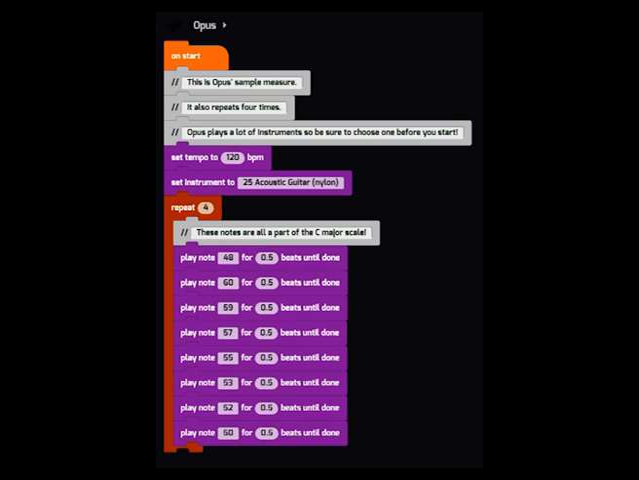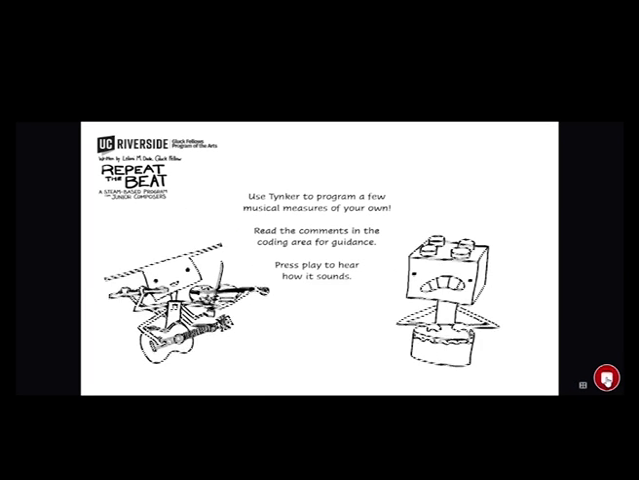Because Opus and Legato are both programmed to play their measures on start at the same tempo, they should sound really good together. Let's hear how they sound. Press play to hear Opus and Legato perform together and repeat the beat.